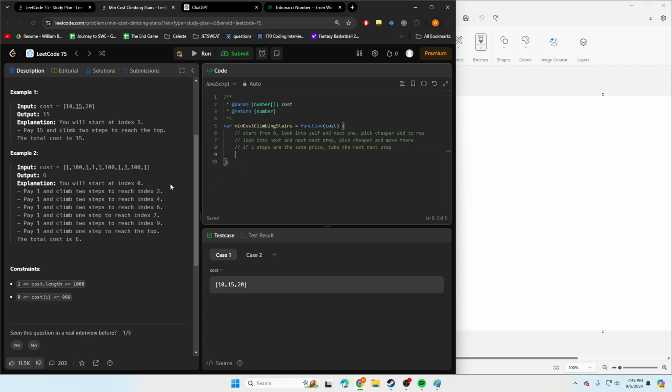And then how do you say you're at the top? If I'm here, I jump 0 and 1 step, 1 and 2 steps. I haven't reached there yet. So if I'm here, plus 1, if i equals n plus 1, or cost.length. So if I'm right here, I'm done. Return the cost. Okay.